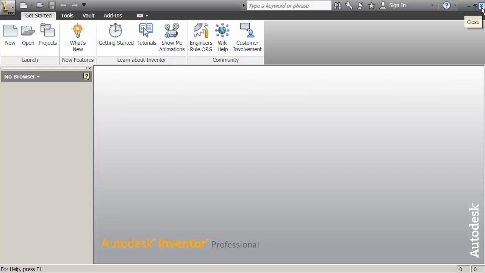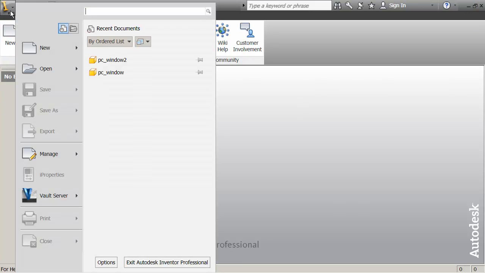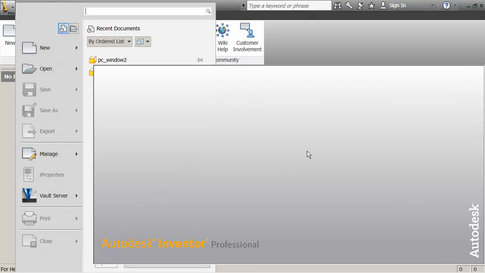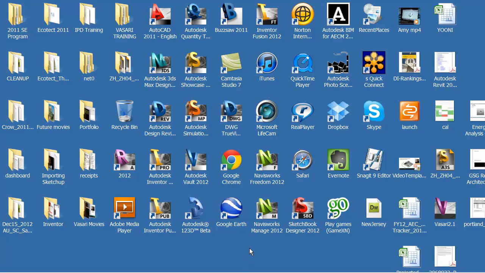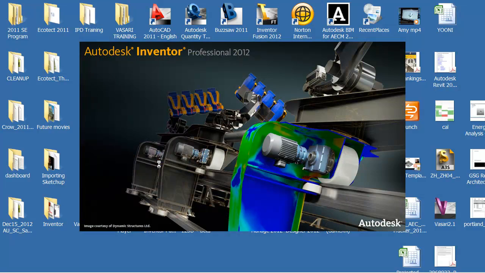I can close it here, or I can go to the application menu and say exit at the bottom here, exit Autodesk Inventor, and that'll leave the product. So the second way of me getting into the product is to look at the icon on the screen and double click on that to launch the product itself.